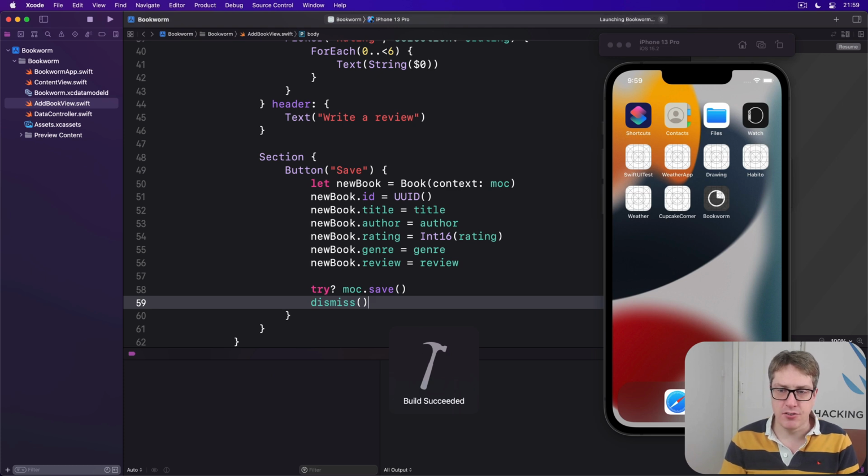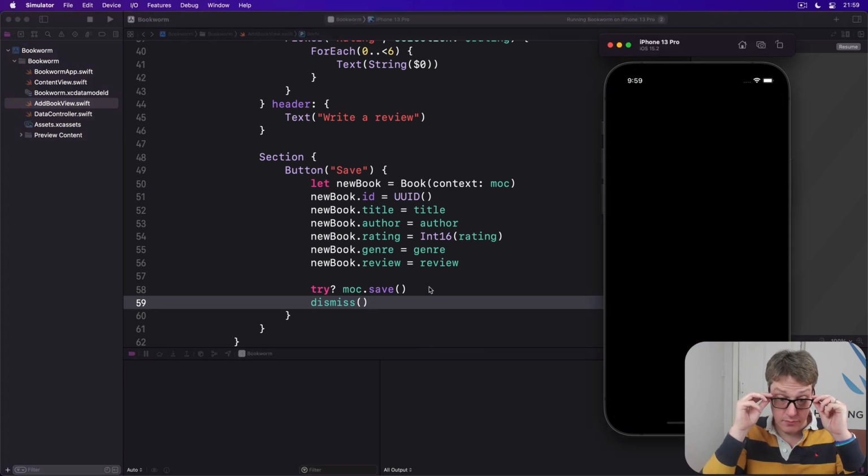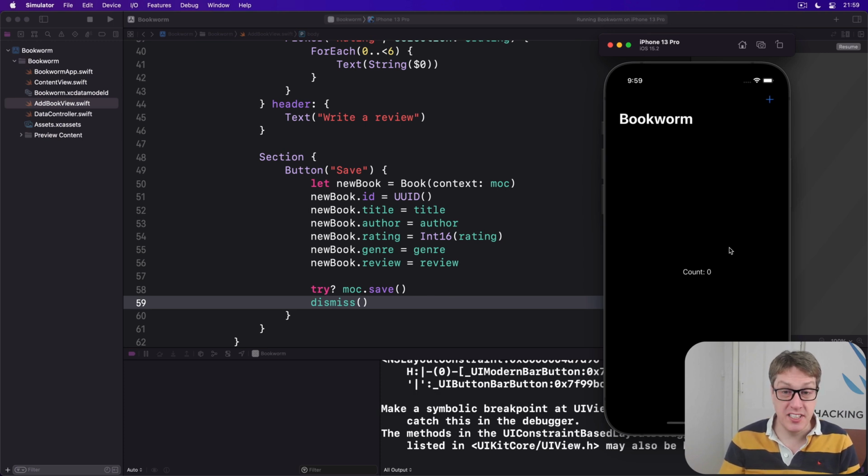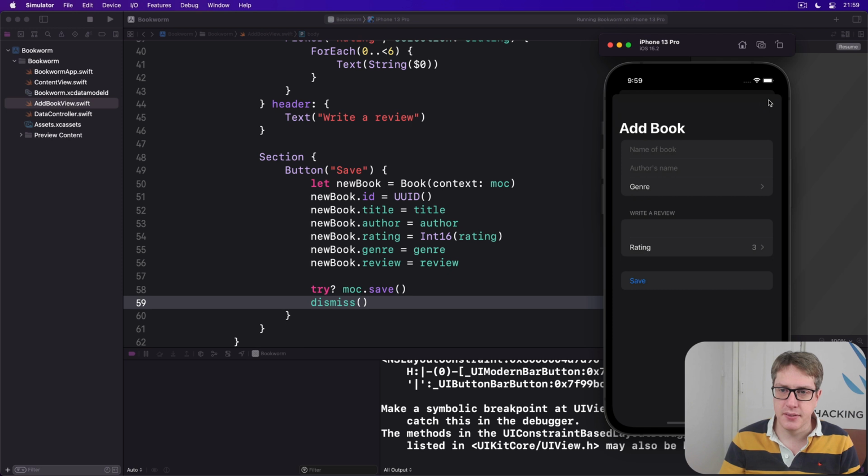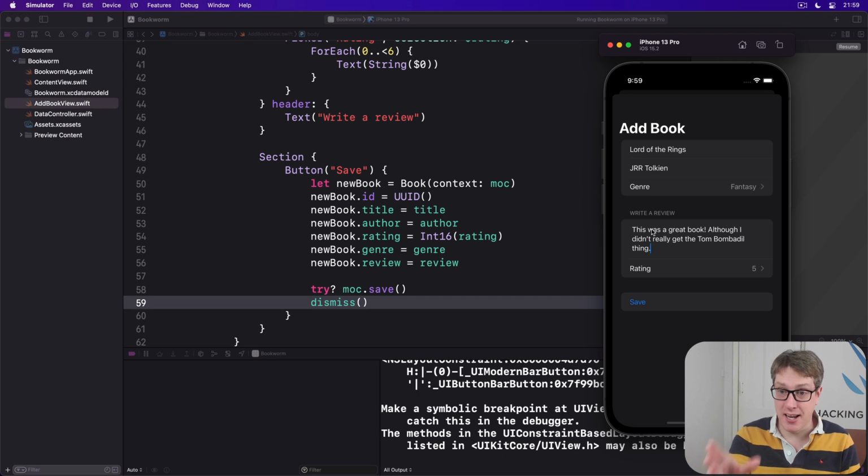Let's press Command R, give it a try, make sure it all works correctly. So count 0 by default, there are no books. I'll press plus, enter a book name. The Lord of the Rings. The Lord of the Rings or the Lord of the Rings? Lord of the Rings, sorry. And then J.R.R. Tolkien as the author. Genre is fantasy. And then rating, great book, 5 stars. This was a great book, although I didn't really get the Tom Bombadil thing. Multi-line text, remember, so you can add as much as you want here.